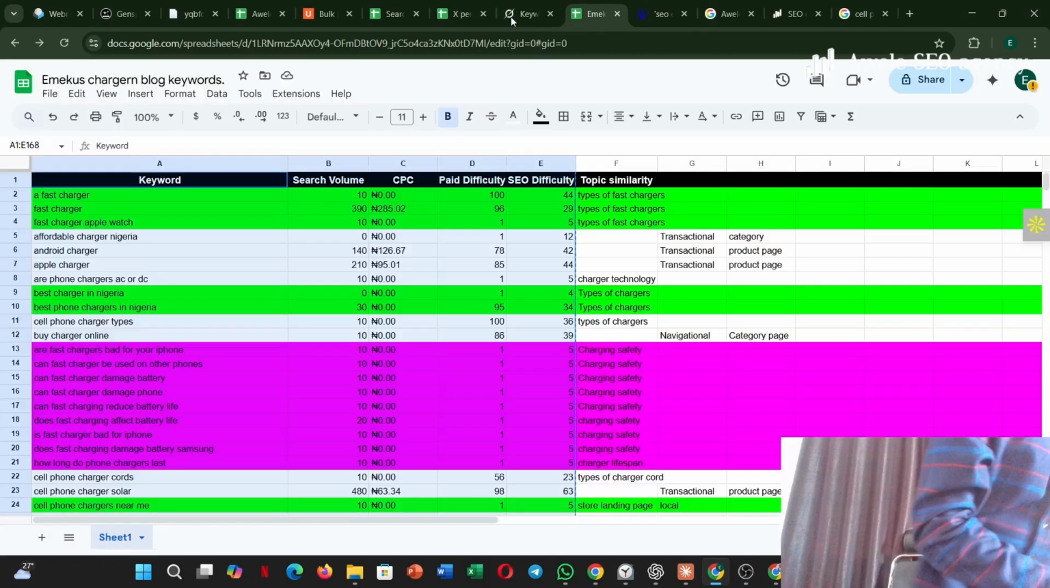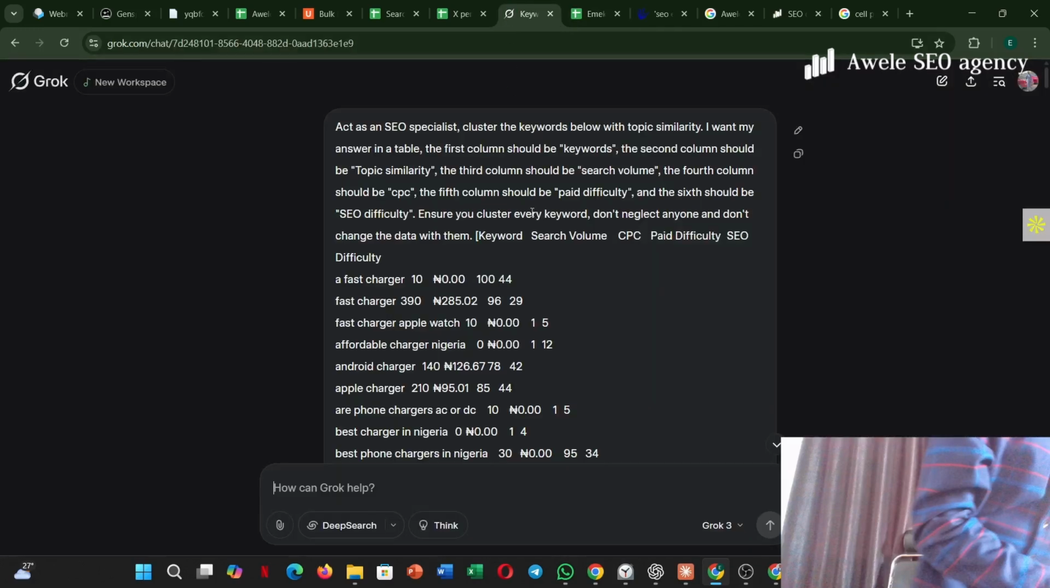After copying our data, we'll head on to, I usually use Grok. I hope I'm pronouncing it properly. This prompt, I'll drop it in the description below. Now, act as an SEO specialist. Cluster the keywords below with topic similarity. I want my answer in a table. The first column should be keywords. The second column should be topic similarity. Third should be search volume, which you already have.